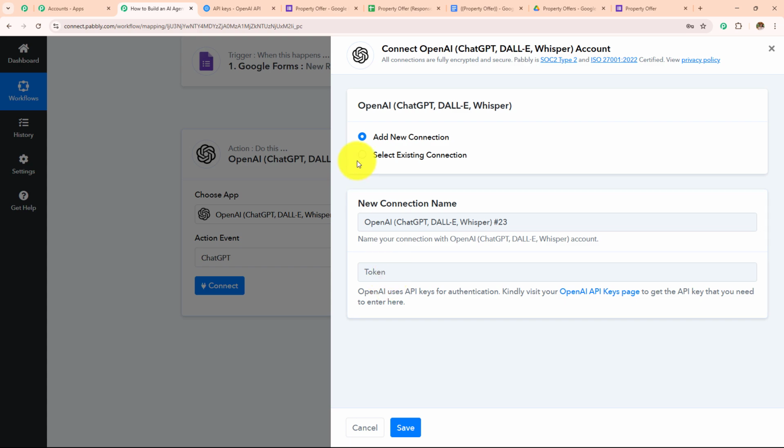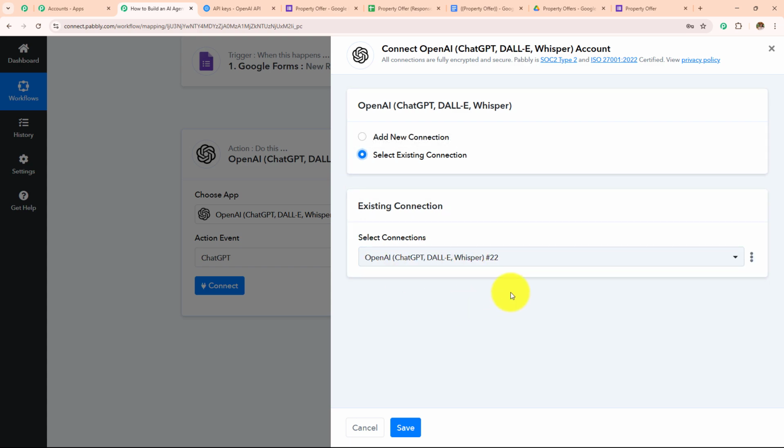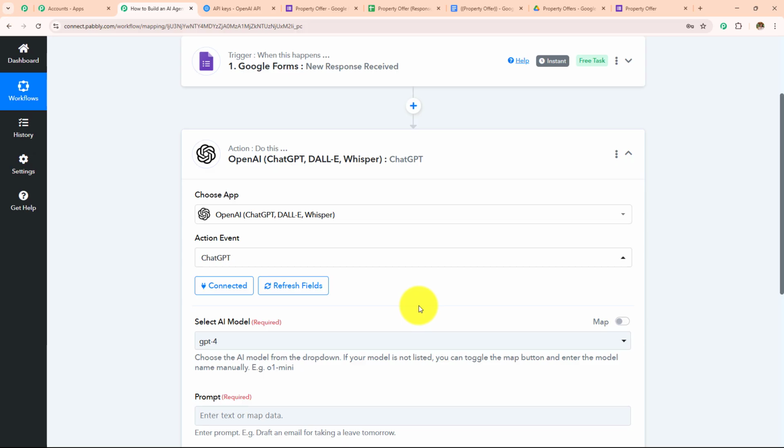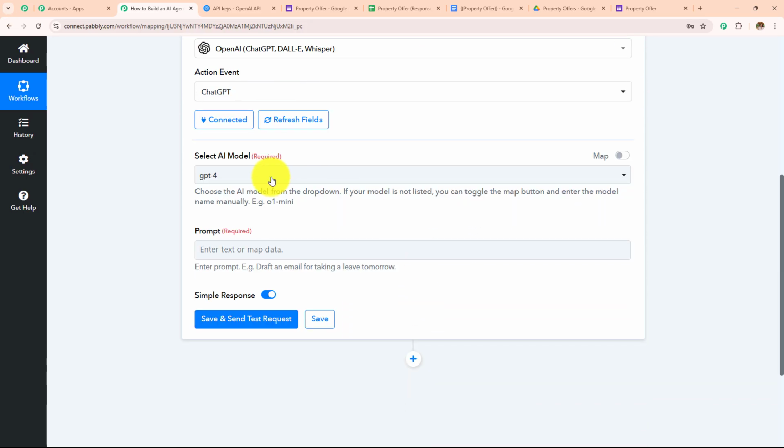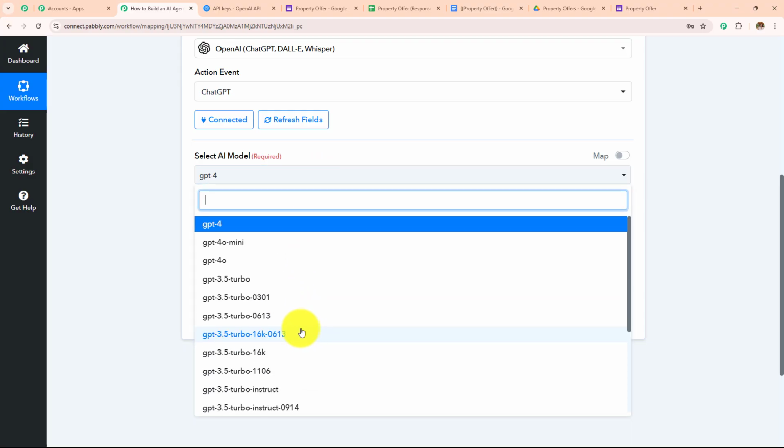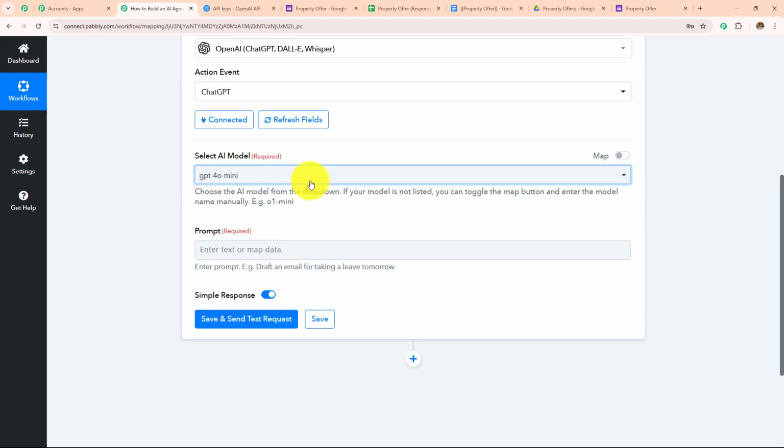A new API token will be provided to me, which I need to copy and paste over here. As I already have an existing connection, I have created this connection multiple times, that's why I'm going to select this and then go with save. So here OpenAI is connected with Pabbly Connect, and now I have to enter the AI model and the prompt. In this drop-down, I can find all the AI models. I'm going to select GPT-4o Mini, and then I need to enter the prompt.